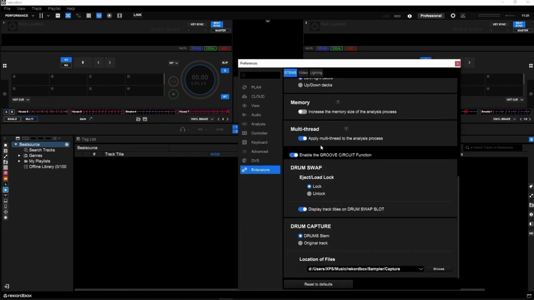All right, so we've enabled the groove circuit function. Let's see what we got here. First thing is drum swap, eject load lock. It's set to lock. What this is when it does the drum swap with these things, while one of these banks is playing, you cannot accidentally eject it. It's locked. Similar to the deck lock feature in the regular library. And by default, it looks like this one is turned on. Display track titles and drum swap slot. You can see that the track titles appear inside of these loops here.